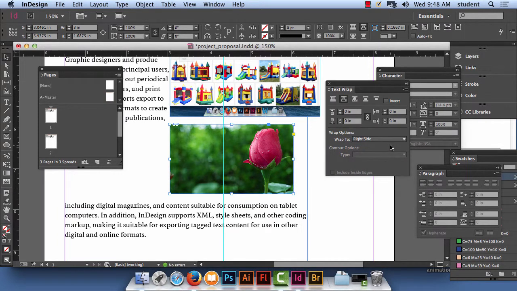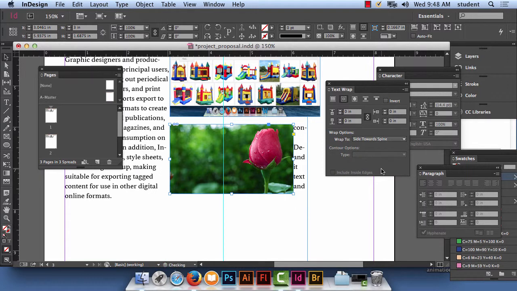Both sides here, wrap to right and left side. Right side only. Oh, but then it pushed it down. Sides towards spine. No, it's not going to work. Left side. Oh, left side worked. There you go. That's the one I wanted. So it has a lot of controls. Remember, this is a publishing application used to make books. It has to have a lot of controls for things like that. There's all kinds of small controls to be able to do that.